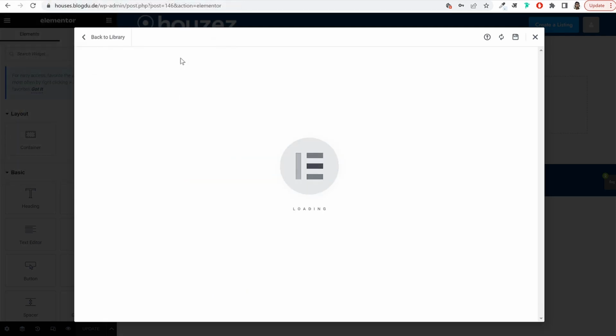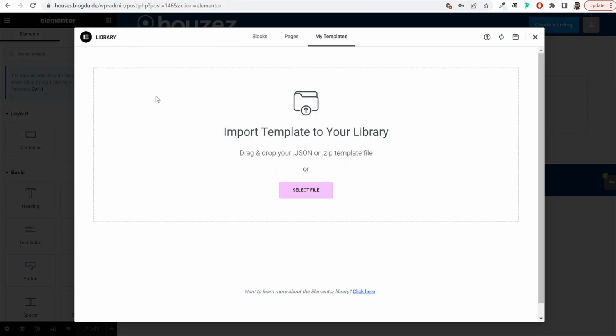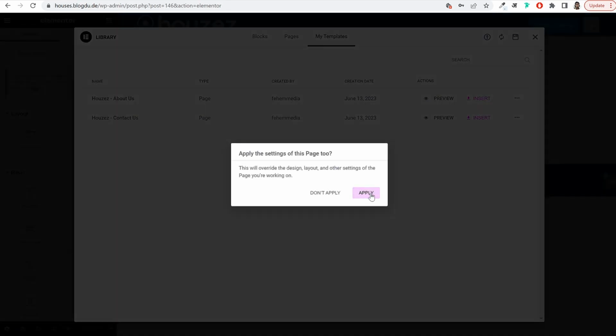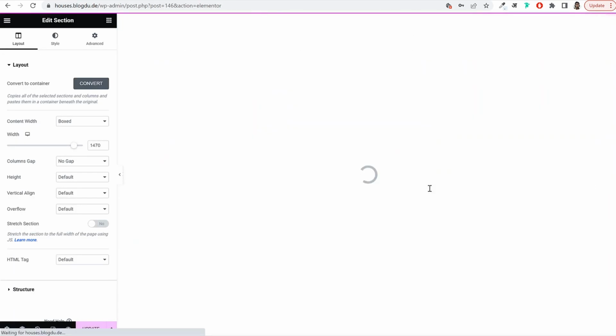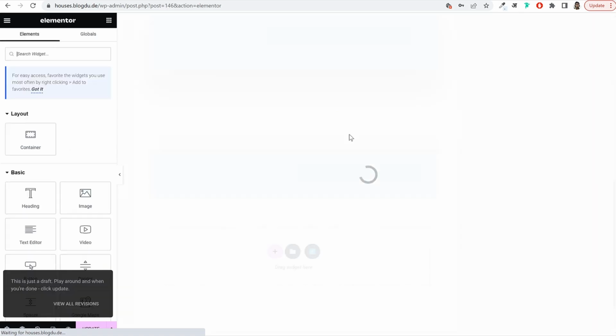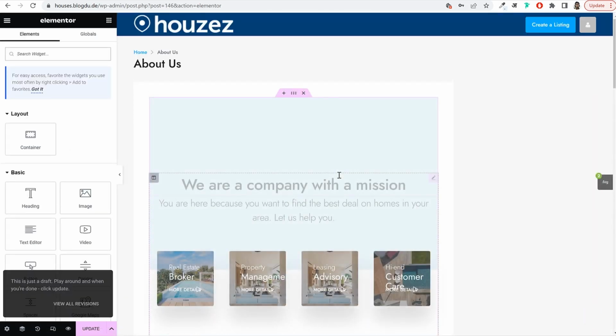Now because we are creating the about us page, we will insert the about us template. So click on insert, and this template is now inserted for you. You don't have to do anything. The only thing that you need to do is just change the content. Everything is created for you, just need to change the content.